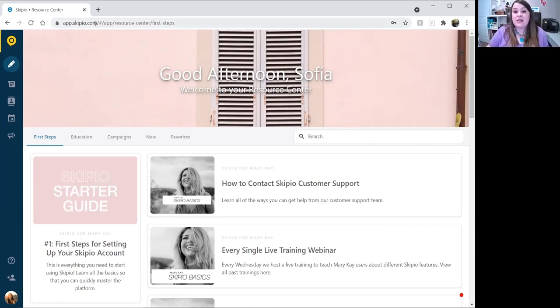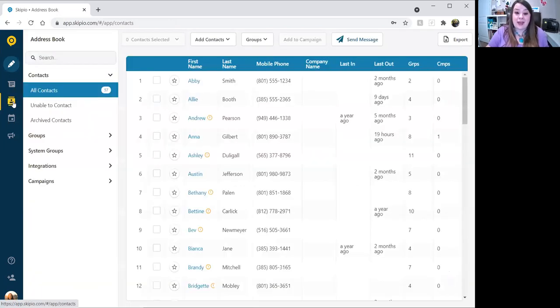So the first thing you do is log in at app.skipio.com, and you'll see on the left side is your navigation bar, and the address book is going to be that fourth icon down that says contacts. So we're going to click on that, and this is where we'll create and manage groups.